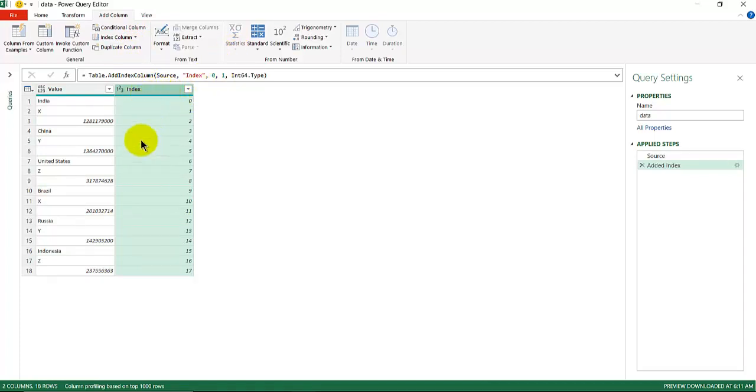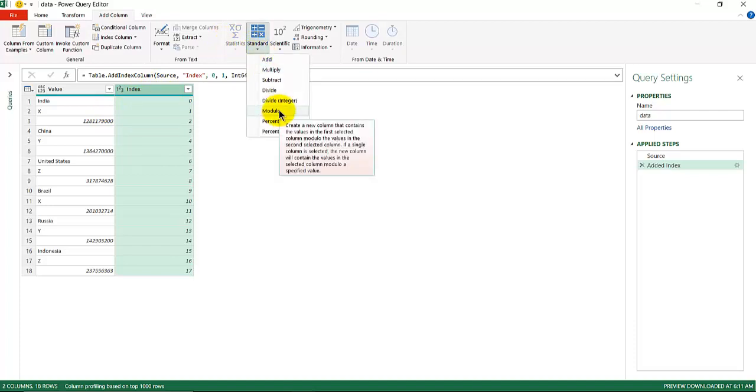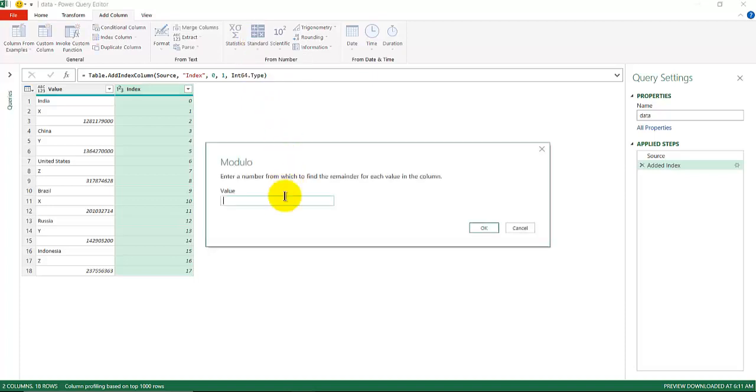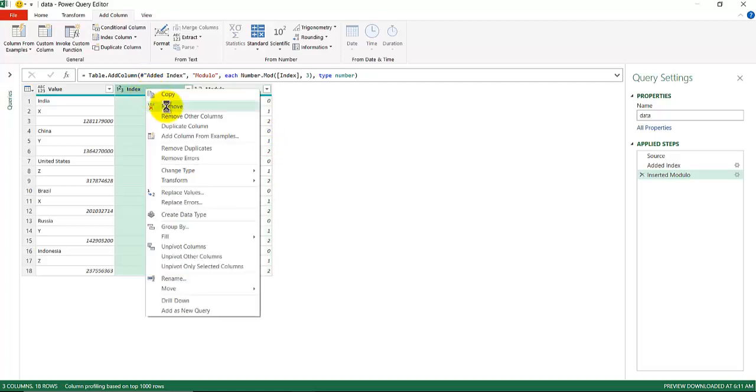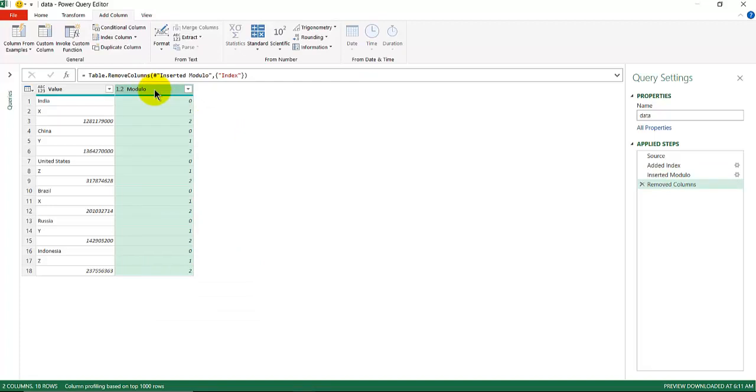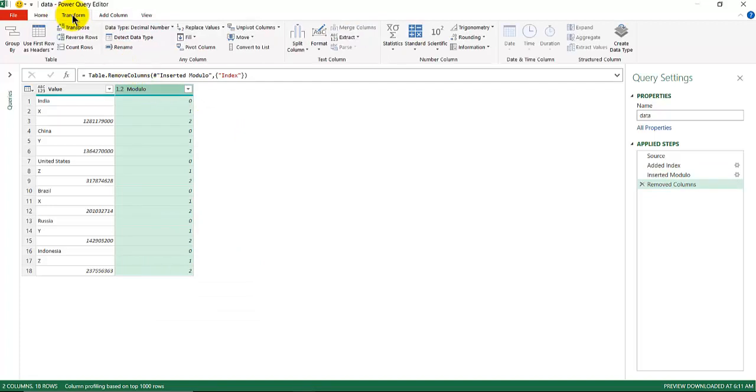So this will pave the way to create a modulo. Again, we go to Standard, Modulo, put 3. So now it tells you that every 3 rows, it returns to 0. So with that, I don't think this is needed. Just remove this column.